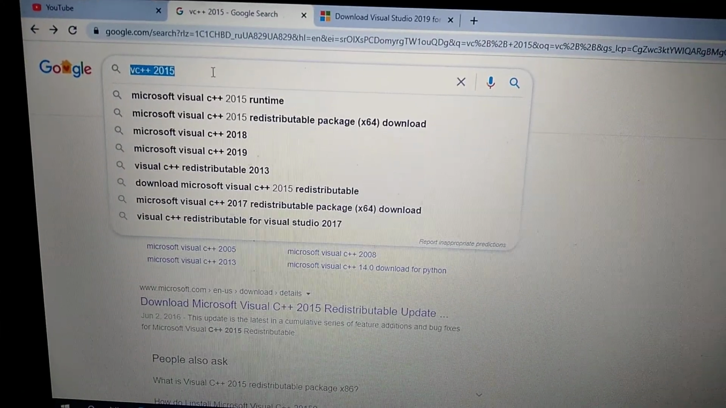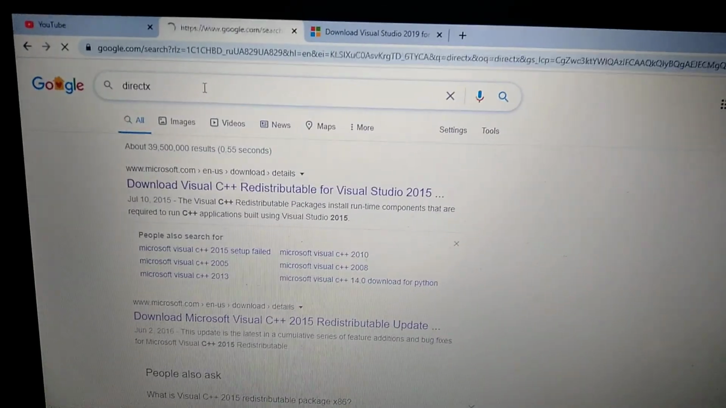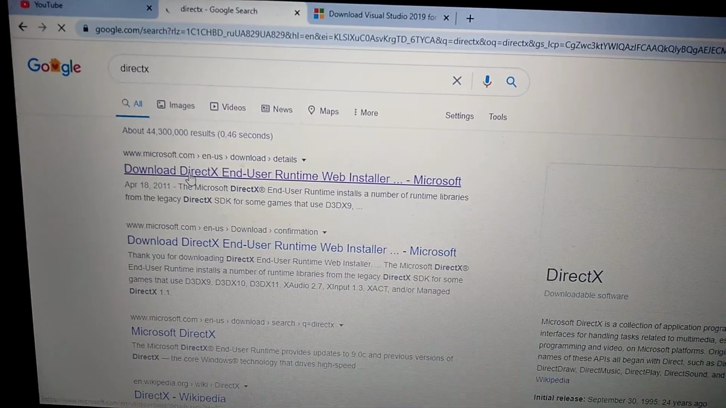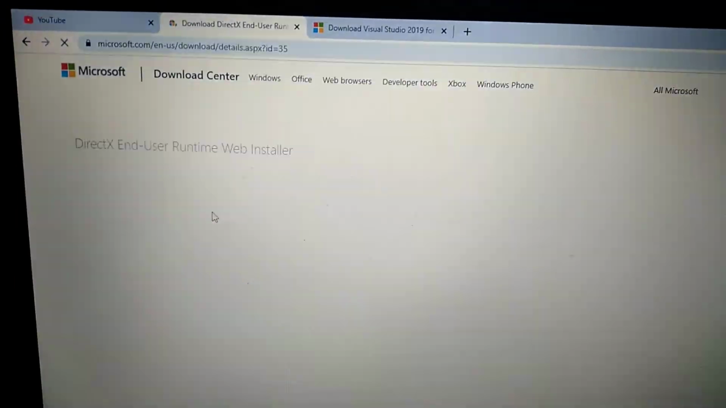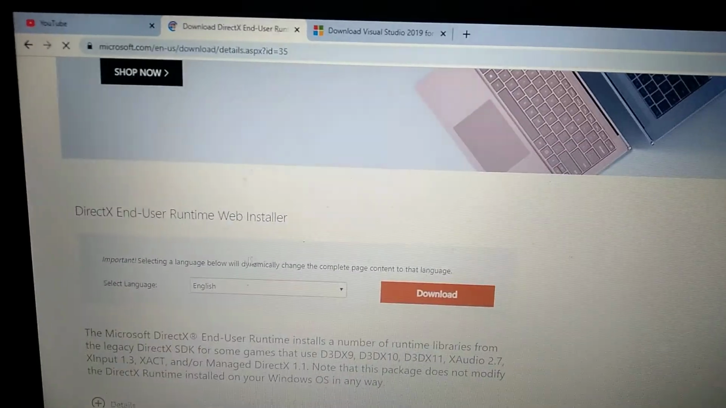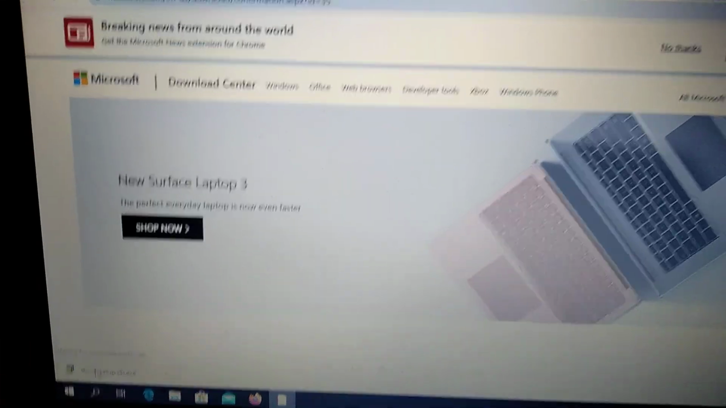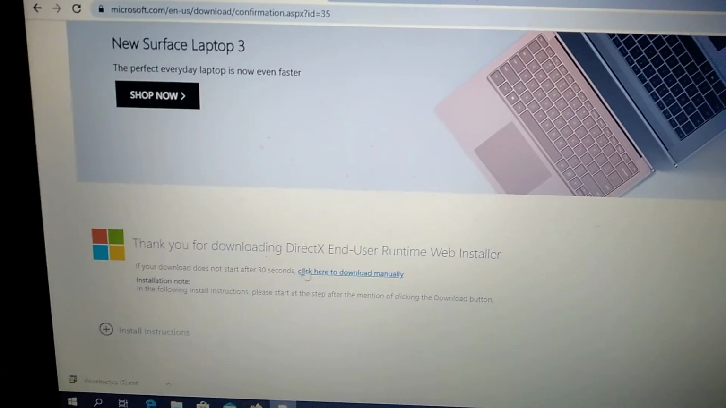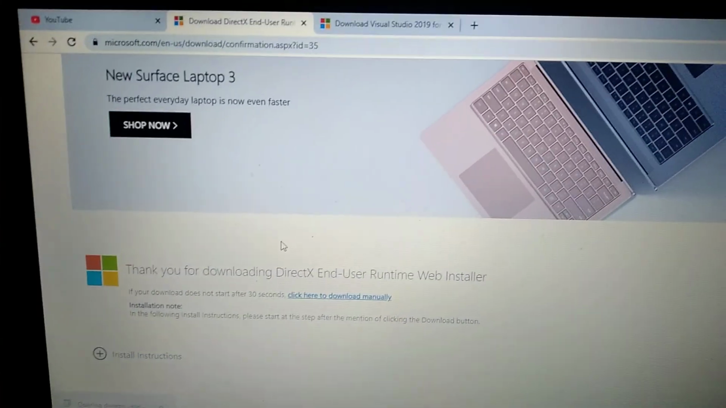So after you do it, just try to install DirectX, the latest version of DirectX. Here you can see the official Microsoft site, download DirectX, and just choose here the language and choose download. So now our download automatically starts. If not, just click here to download it manually and just click on our download.